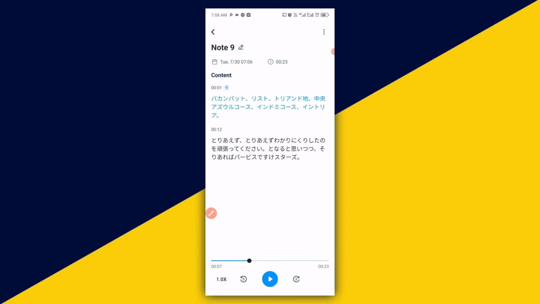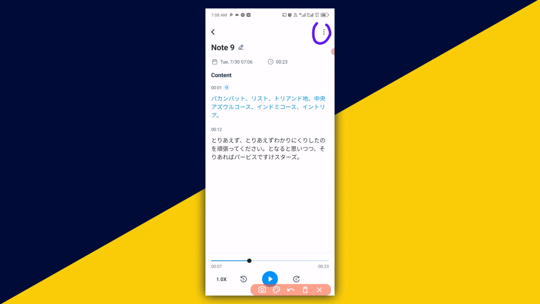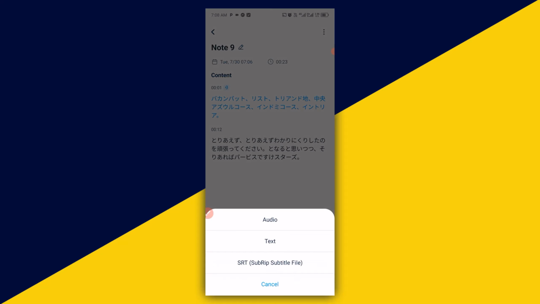Now, how do we export this file as an SRT file or subtitle file? What we need to do is to click on these three dots at the top right here, click on that. And the next thing you need to do is to simply click on export. Now you have SRT right here, click on that.